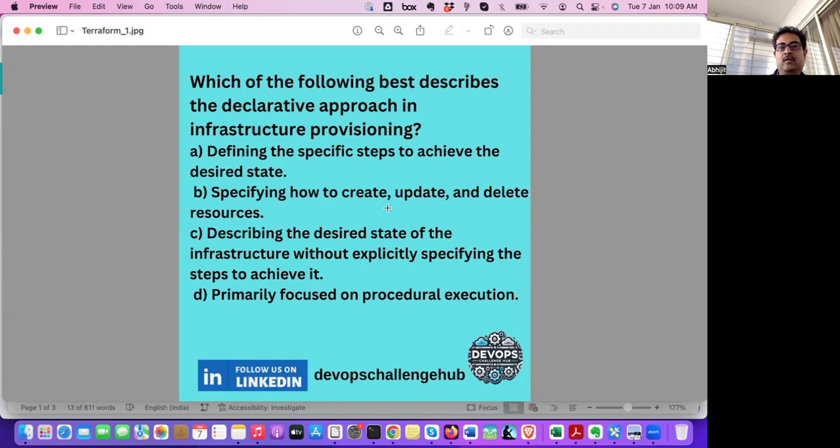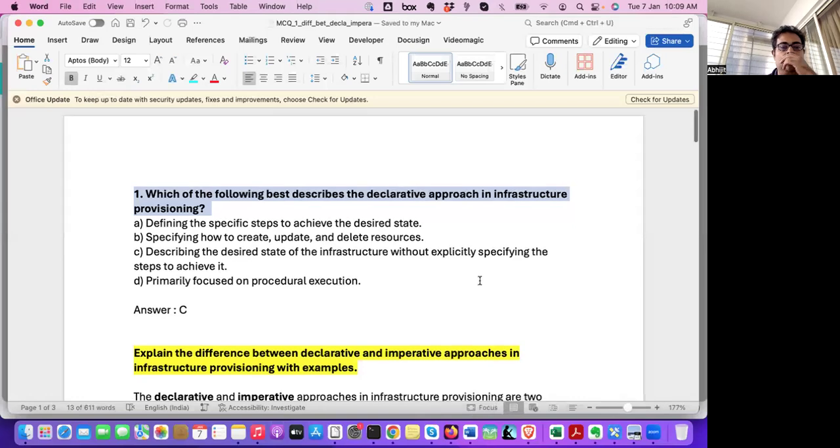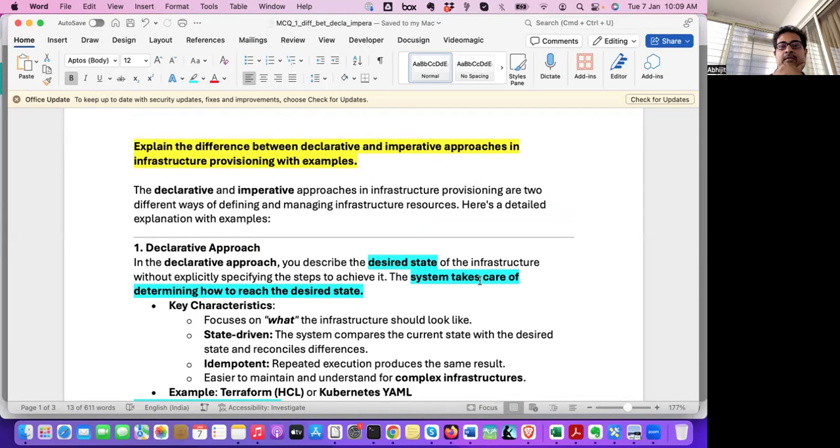So we tell what we want, but we don't tell how, right? So that is the declarative approach. Now let's go to today's question. So today's question is: explain the difference between declarative and imperative approach in infrastructure provisioning with examples.